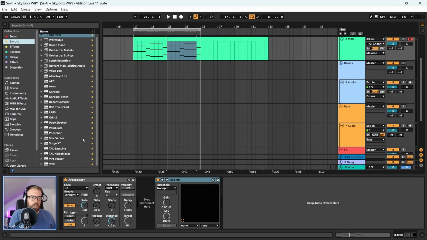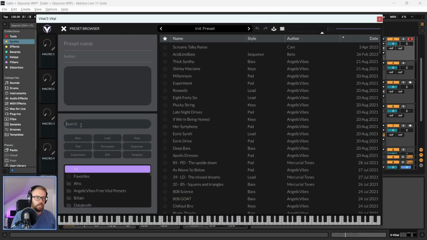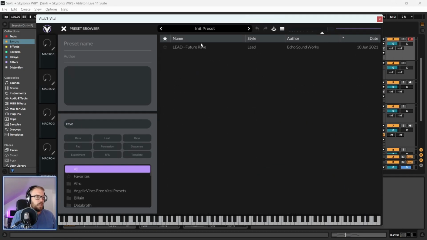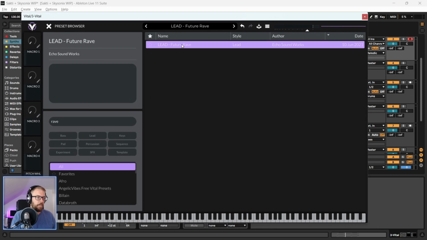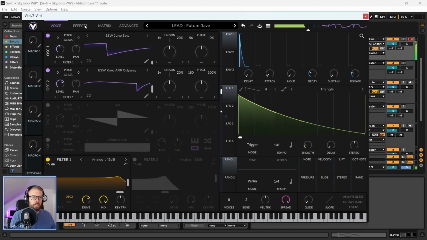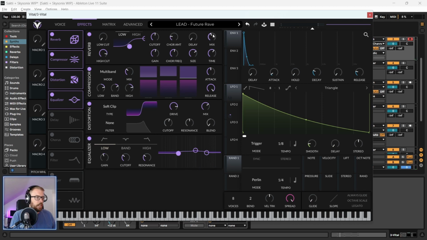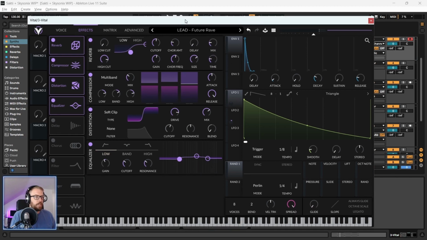Let's throw Vital in here because I know there's some good rave stuff. I do really like this lead. Why don't we just start with that? That's way too much reverb though. Let's take the mix way down and the time way down on the reverb.